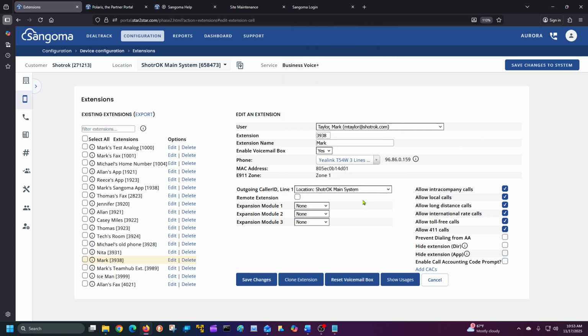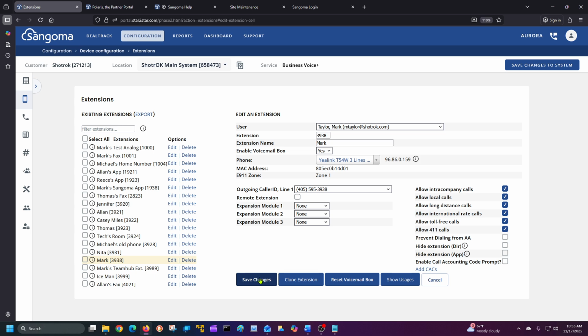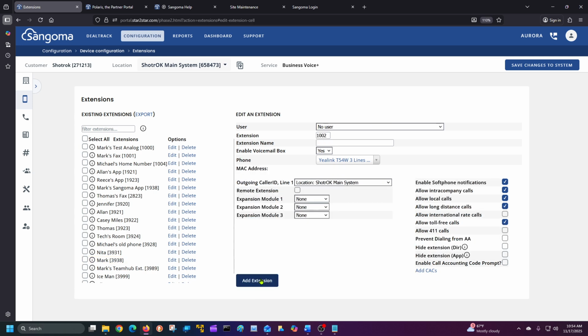Anyways, so I want to change my outbound caller ID. This is where I do it. I would come here, find my direct number, which is 3938, and save that. And now, after 4 or 5 minutes, when I make an outbound call from my extension 3938, it will push out that number. But again, you have to find the number you want, click Save Changes, then click the big save.